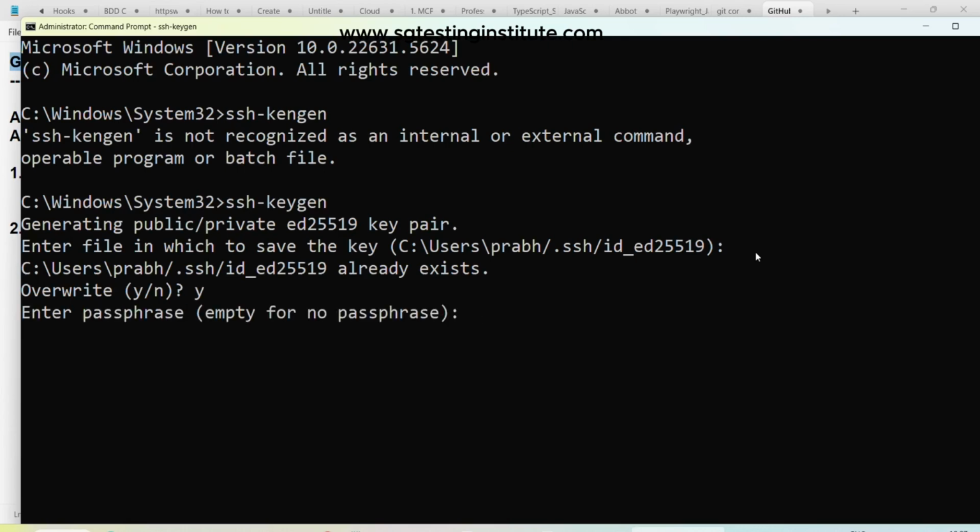What is meant by passphrase? If you would like to provide additional authentication, you can provide a passphrase. Currently we need not provide one, but if you provide it, that will be fine. Currently I won't provide any passphrase.